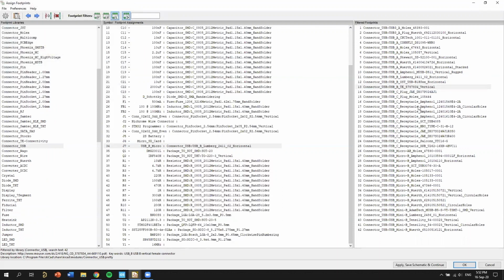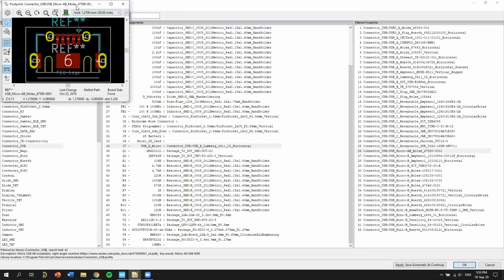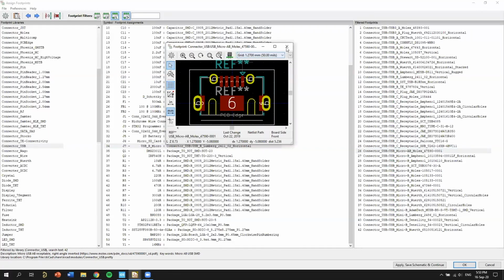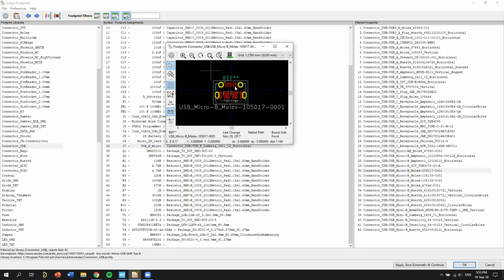So all of these are through hole, USB 3A. I like Molex. So if there are any, there's a type C Molex. Micro, micro obviously. Yeah, that's what we want. I don't know what micro AB means though. Micro USB. Okay, that looks more like it.